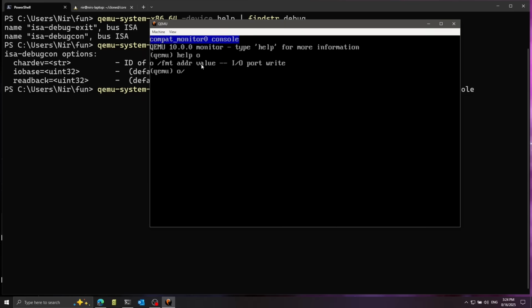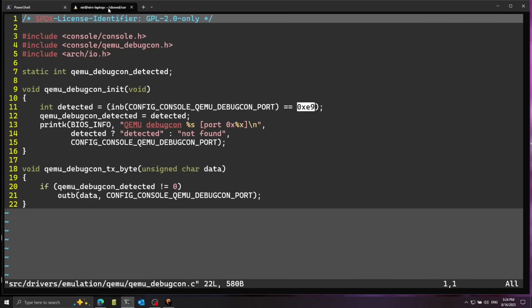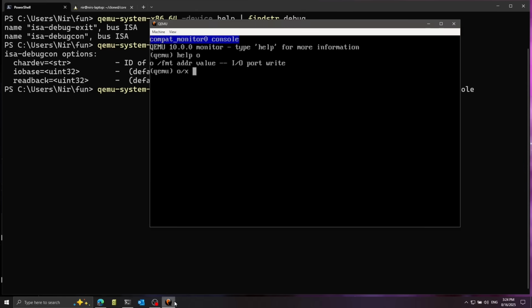Now format can be, for example, hex. So just specify X over here. Now the address is going to be, as we have seen over here, E9. Finally, the value. I'm just going to use 40 here. That's going to be a certain ASCII character. And as you can see, the character appeared over here.